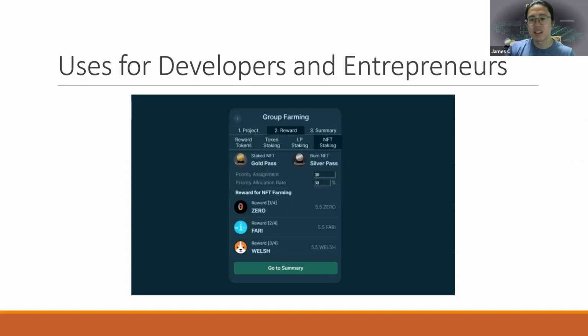Okay, and finally, NFT staking is done with those who hold our gold and silver pass NFT. We created it with this kind of idea in mind. Basically, if you would like to target gold pass members, who are usually investors of large sums, because the gold pass is very low in supply, then you can also set a priority assignment.